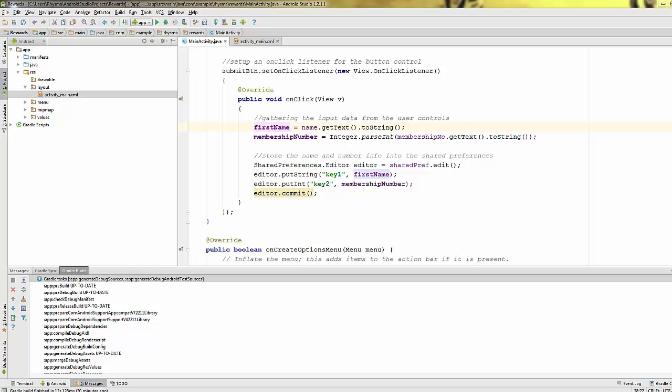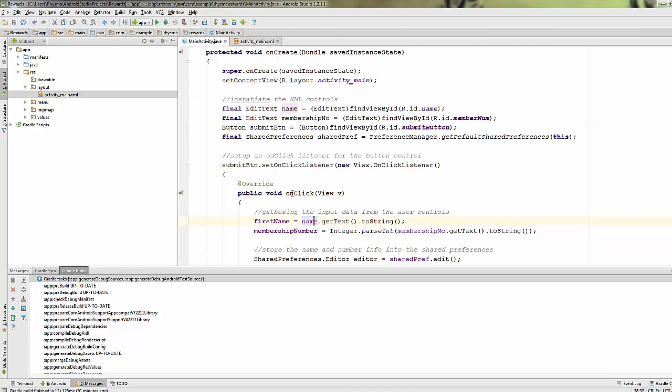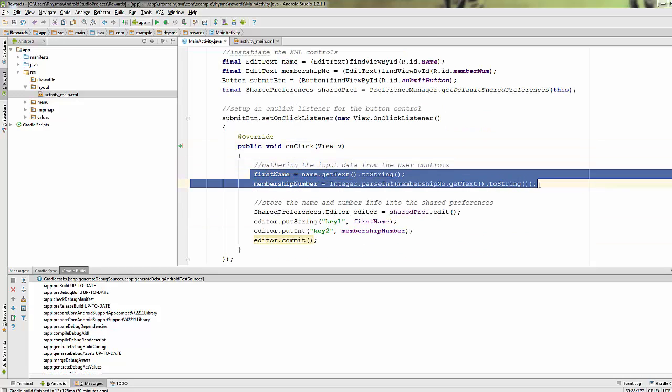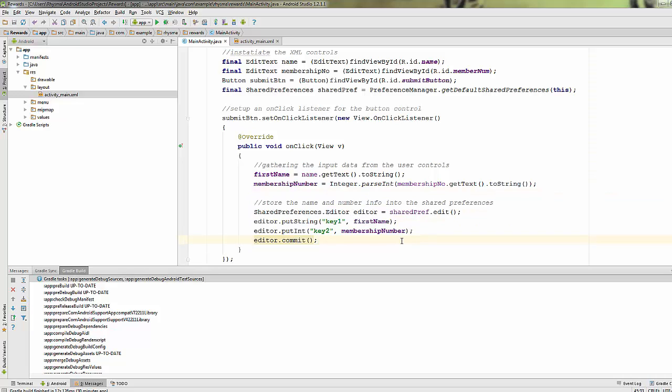So this is part 2 of our lesson on persistent data in our Android applications. We previously created a little interface for collecting the first name and membership number for our little reward status check program. And we set up a listener for our button using the onClick event and gathered that information into variables, and then I showed you how to store that information in the Shared Preferences section using key value pairs. So in this video, we're going to go ahead and set up the second activity.